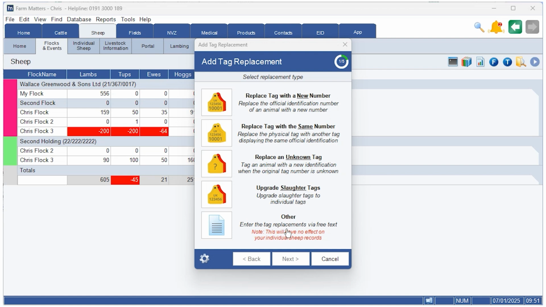The fifth and last option is for when you wish to enter tag replacement numbers manually using a free text system. It is important, however, to note that if you do use this option, it will not update your individual sheep records.